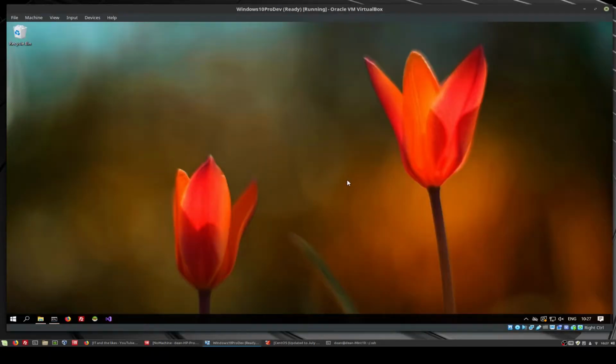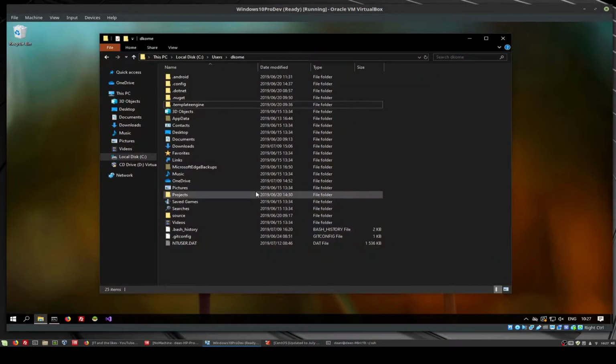So I have Windows 10 running here. If we look in our user's home folder, there's no .ssh folder here, and there shouldn't be yet, because we haven't done anything with SSH yet.